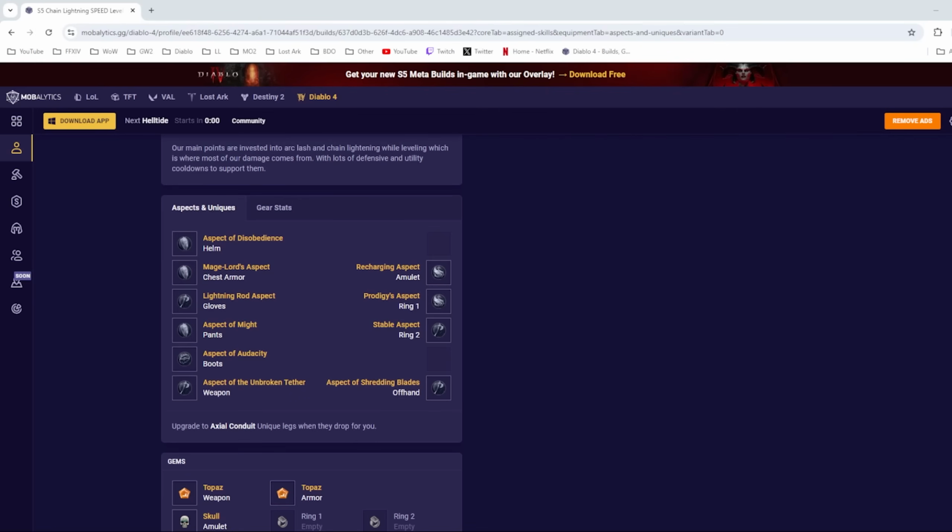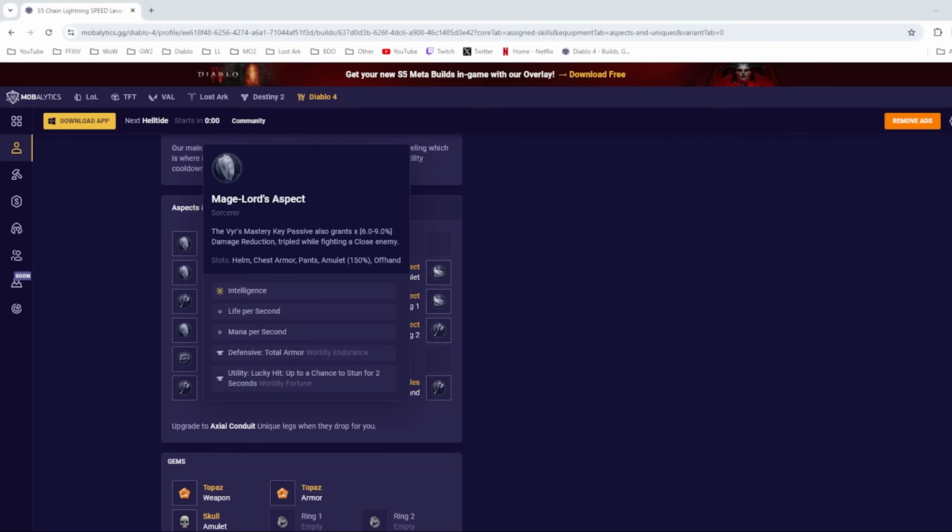After that, it's just some defensives. Disobedience on the helmet for increased armor, Mage Lord's aspect, which gives you damage reduction tripled against close enemies, which is huge.